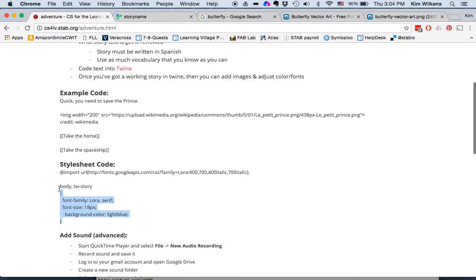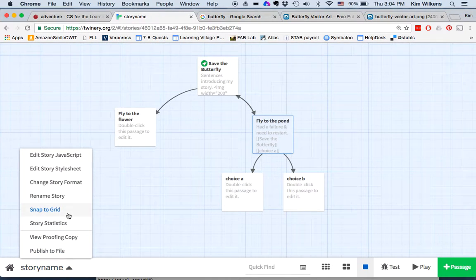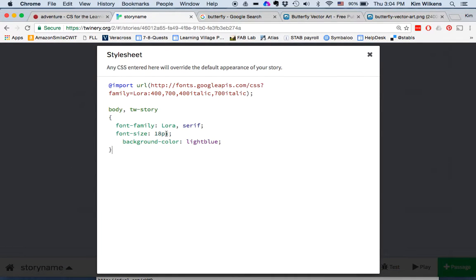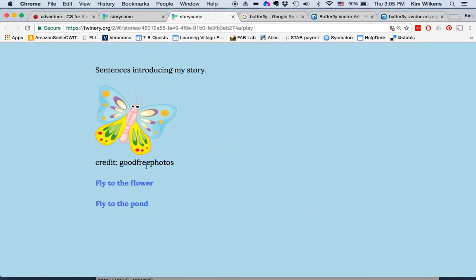So let's say you want to work with colors especially. We're just going to copy and paste this style sheet code, go back to our story, and under story, the name of the story, you can do edit story style sheet. And then I can put this in here. And you'll see that my color is light blue, and my font size is 18. And this is actually using a Google font as well, which I will show you how to do in a different video. But if I go back and play it, I should have a light blue background now. And you see my text I think is a little smaller.